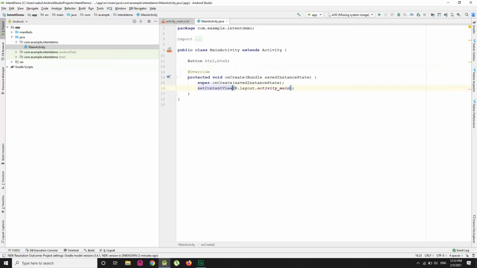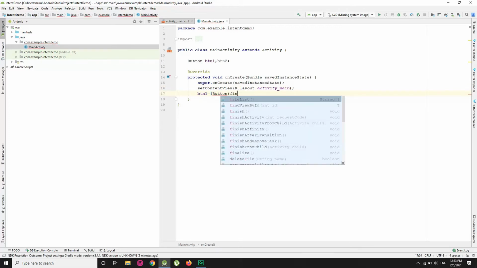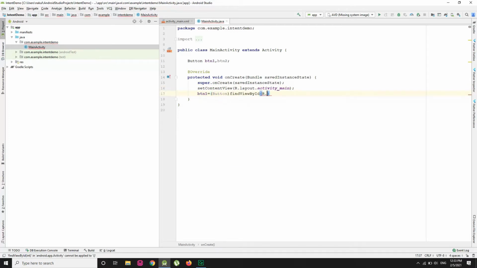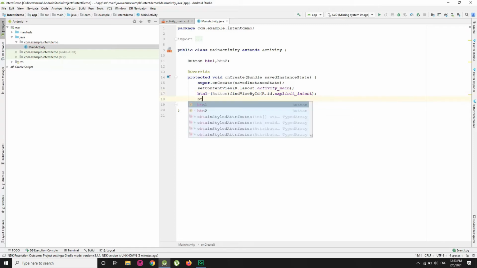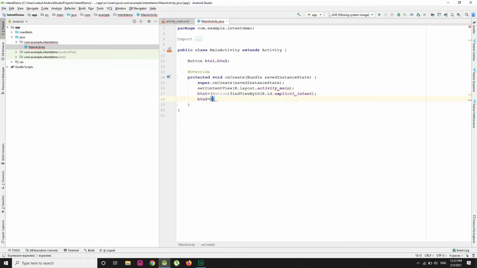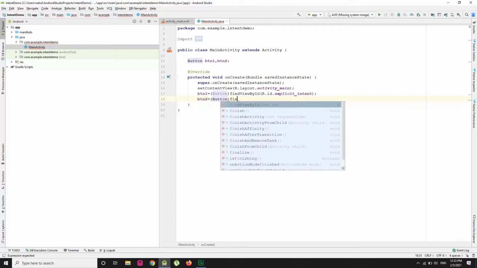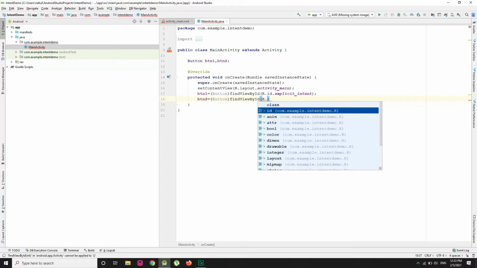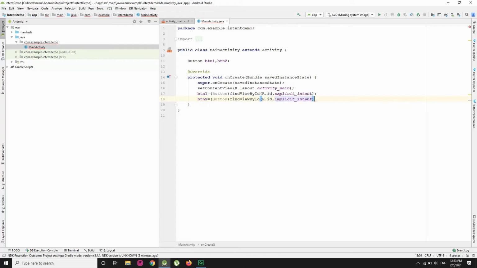and then button 1 equals button find view by ID. We make this button 1 for explicit intent, and button 2 equals button find view by ID, R dot id dot implicit intent. So this button 1 is used for explicit intent and this button 2 is used for implicit intent.